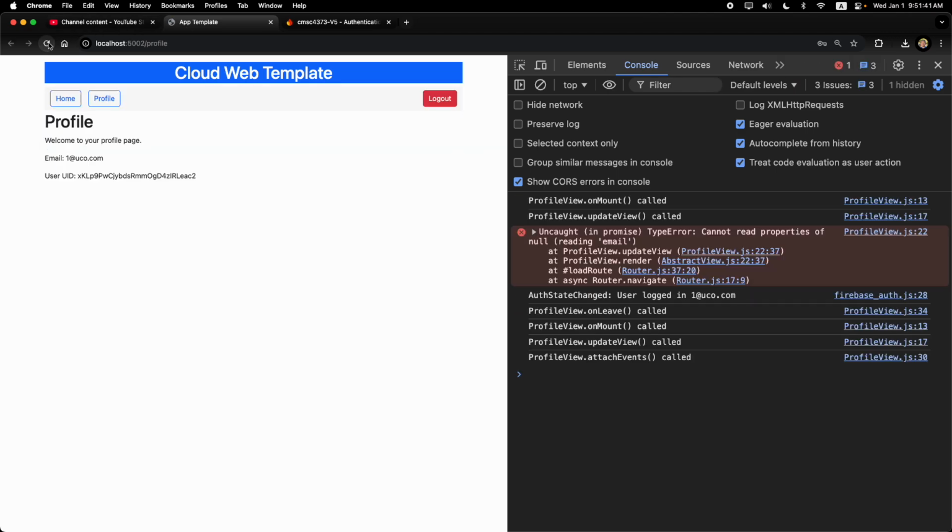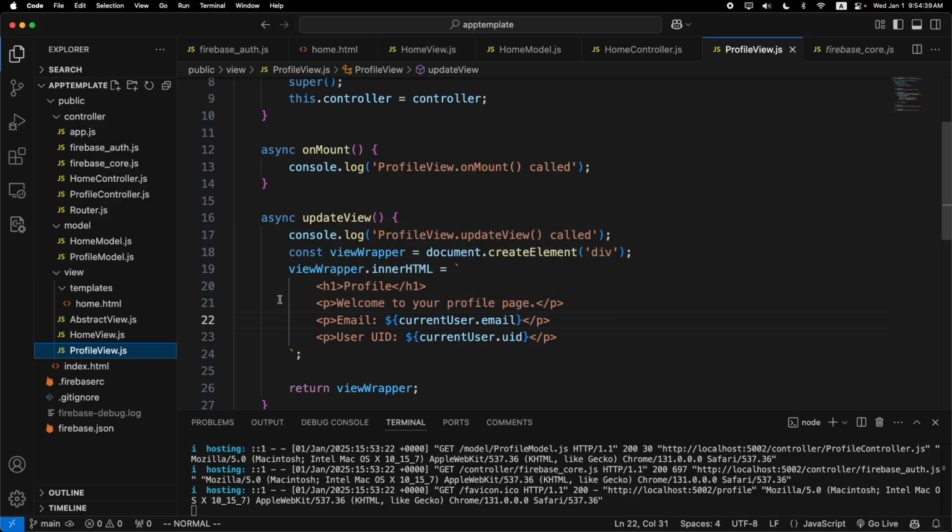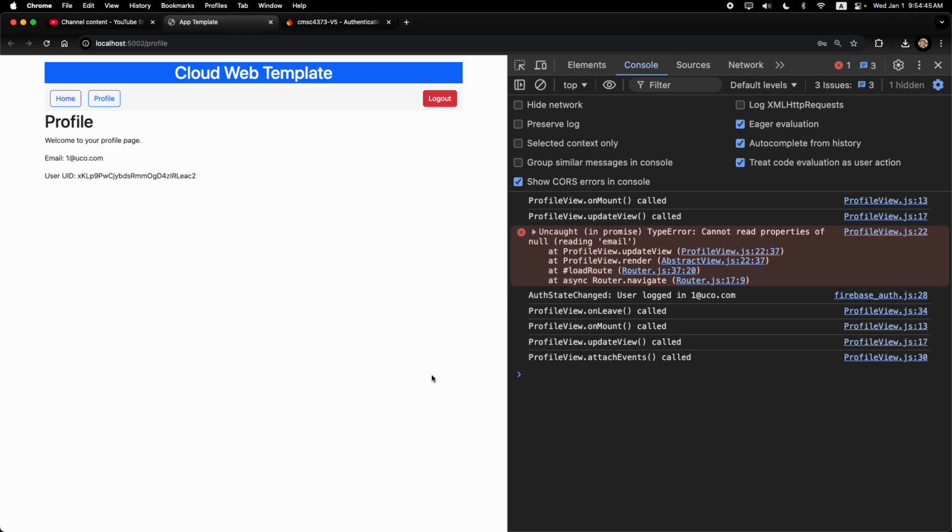Shift reload. We got an error message saying cannot read properties of null, reading email. So something.email is in error. The line is profile view line 22. Here, current user.email. So current user is null. That's what the error message says. However, we can see everything is okay.